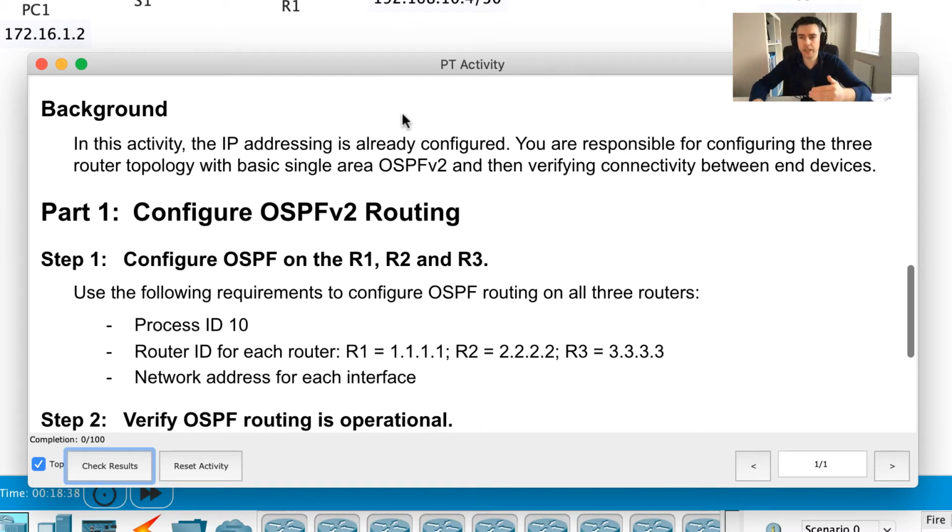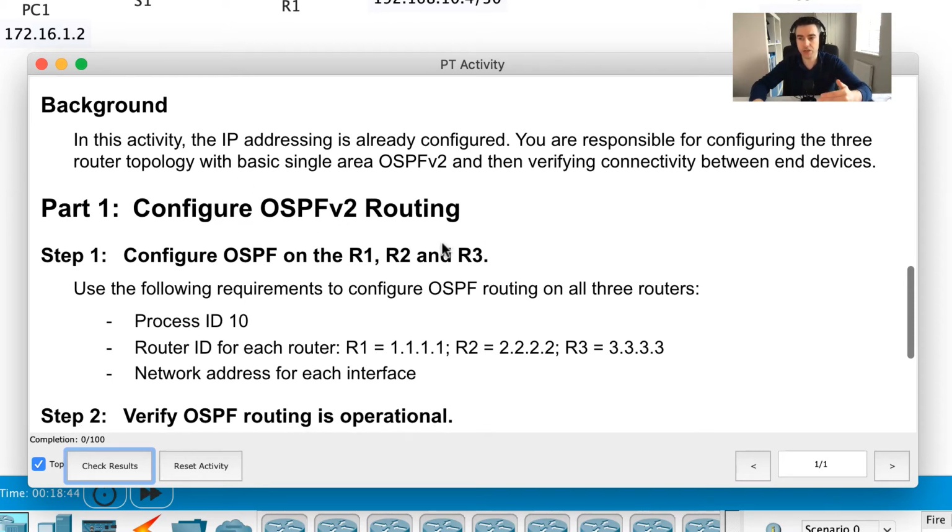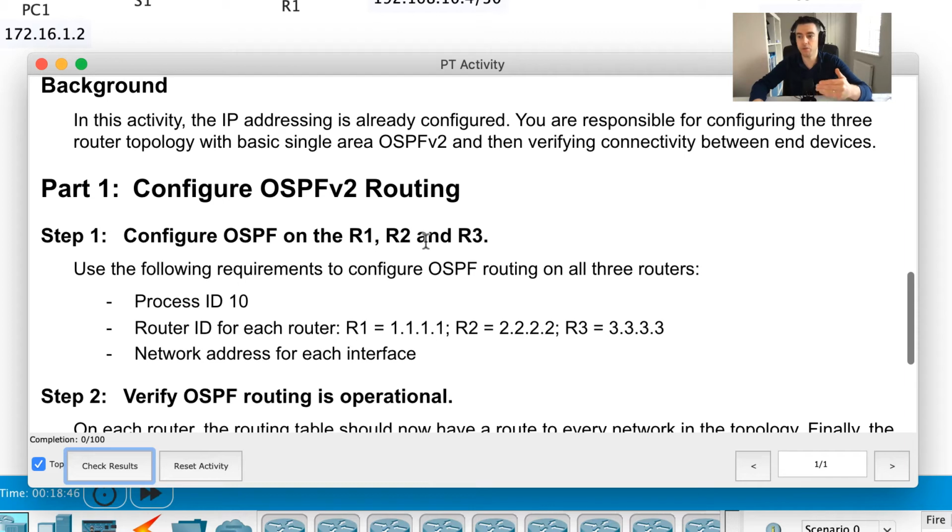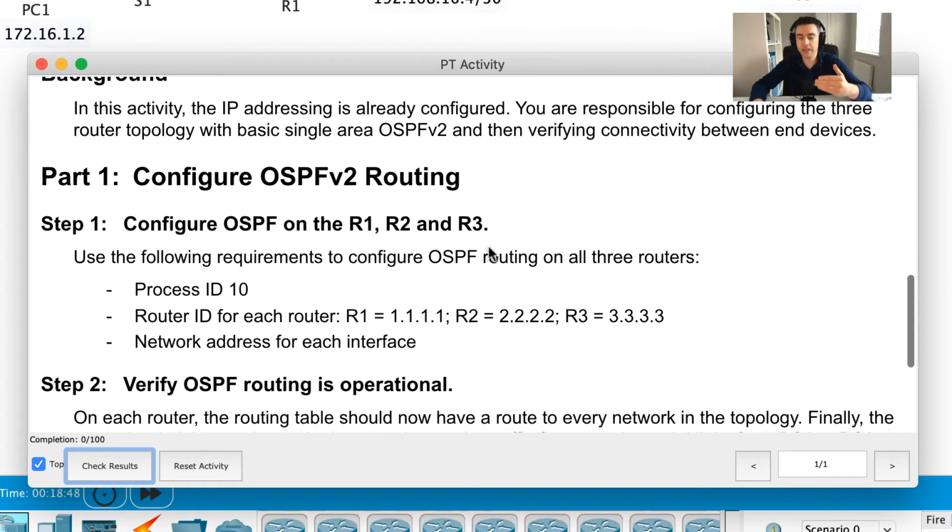So what's the context here? We're actually going to configure OSPF version 2 routing. We're going to configure it on router 1, router 2, and router 3. And you can see I do have some specific items that I need to perform. In particular, it's asking me to use a process ID for OSPF of 10 here for each of the routers.